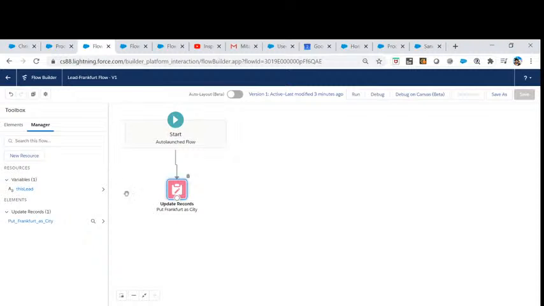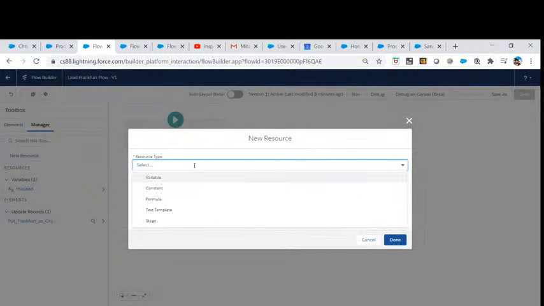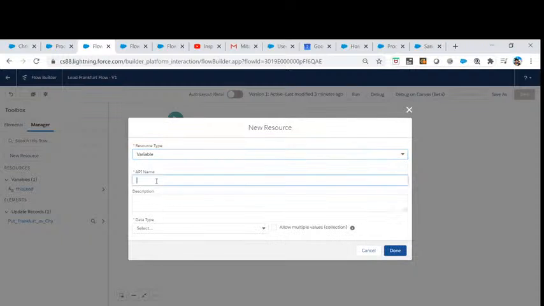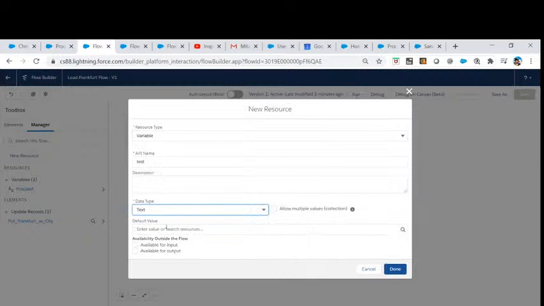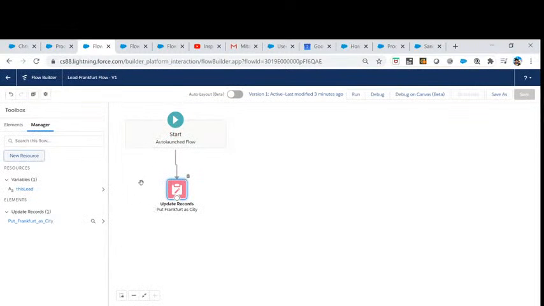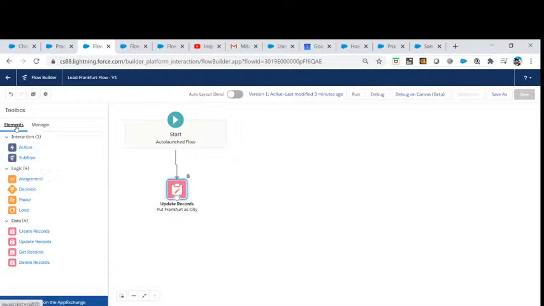So maybe I should summarize it again. First of all, you can also go here, go for a new resource. You have different ways, but first of all, you have to create a variable. The variable has a name. The name doesn't matter, but it has to have a name. Then the text should be available for input. We can put a default value, but we don't need to. And then we hit done, and then we have a new variable. And this variable we can use for an update record, right?